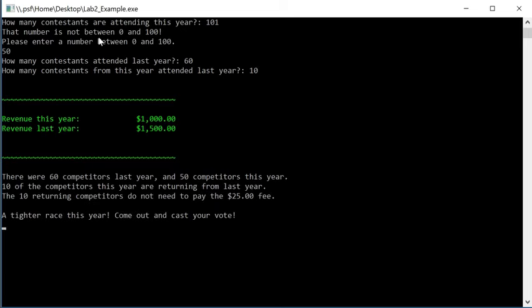So we have some difference here. Revenue this year, revenue last year. Of course, made more for the last year. And we, of course, say this. And then we actually note 10 of the competitors this year are returning from last year. Okay. And this is the optional piece still. The 10 returning competitors do not need to pay the $25 fee. And that's why we have more of a difference here. So tighter race. So there are many decisions that take place in this lab.